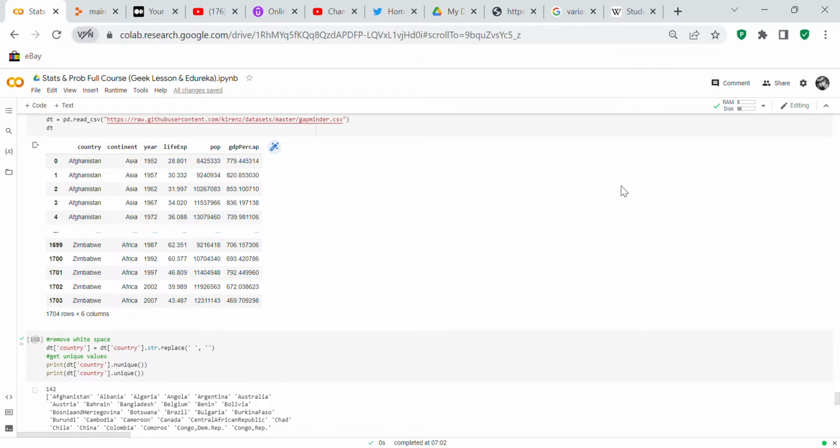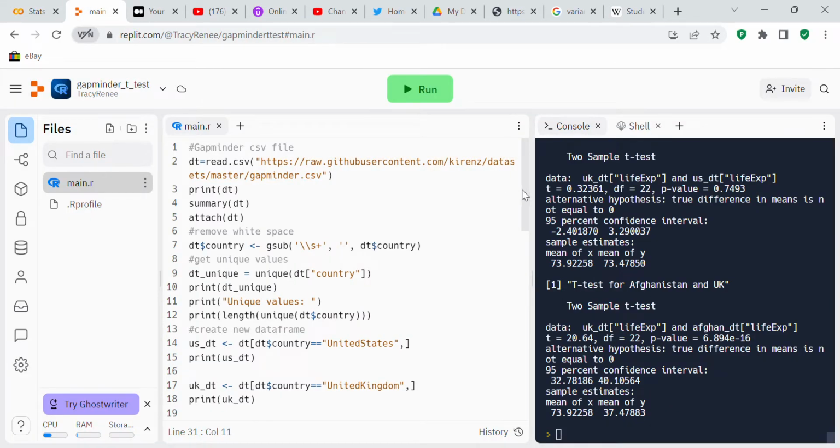So what we're going to do is go to R, and you can see how they do it in R. We read it in with DT equals read CSV. R has that function built into it already.